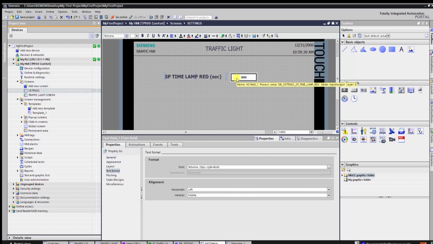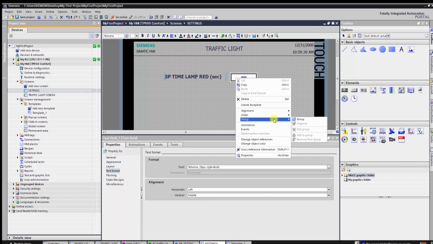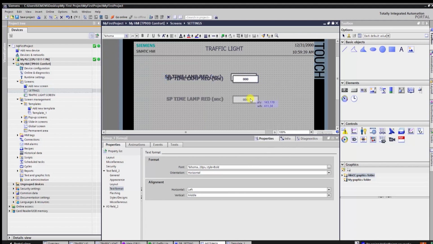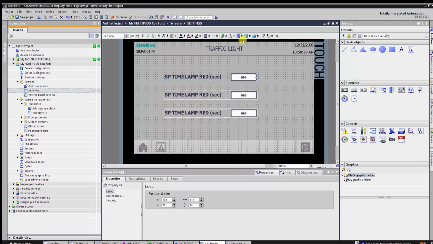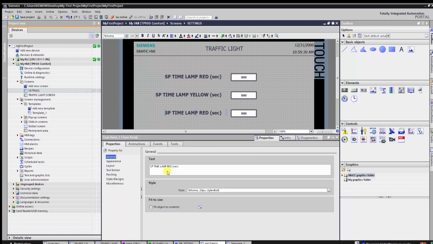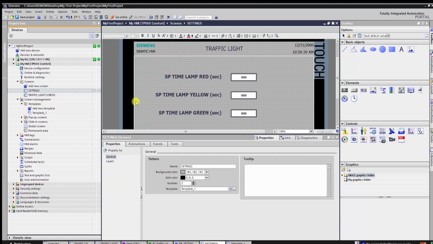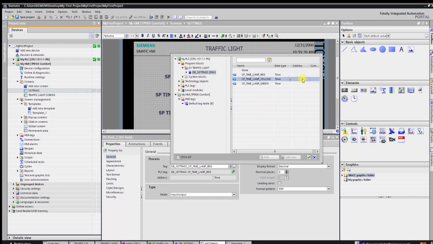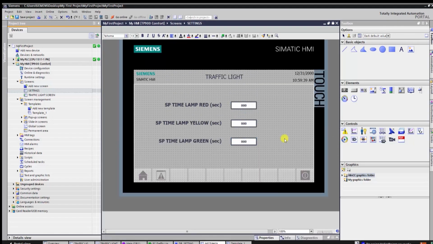We will do the same thing for the two other parameters, for the yellow lamp, and then for the green lamp. Once we have finished, we can start the simulation.